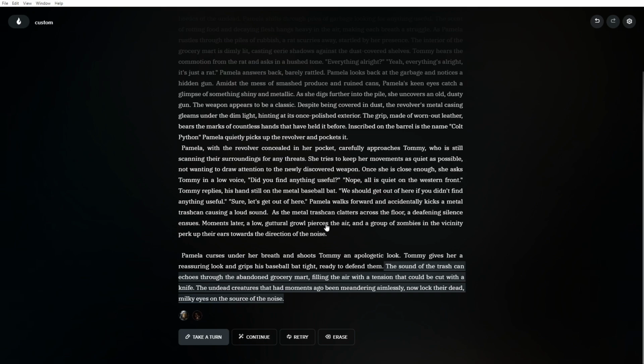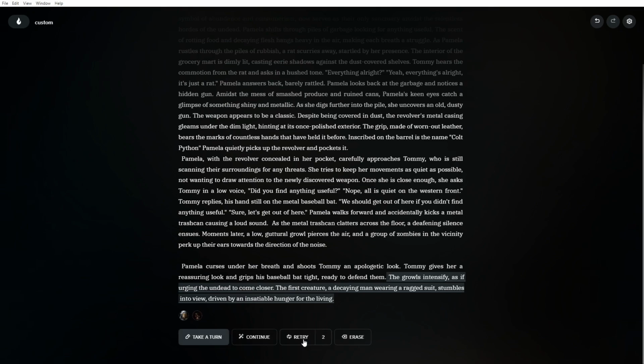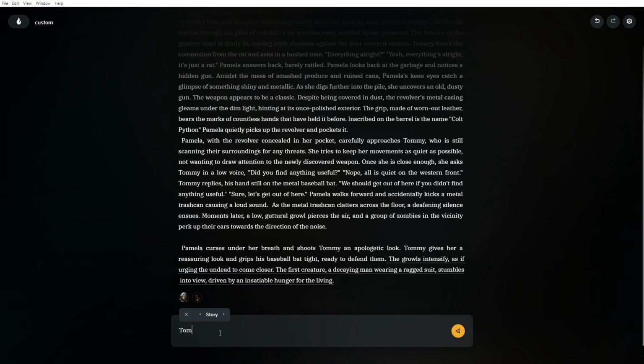Oh shoot. So for some reason it repeated the echo. So we're just gonna retry it. It's cool. Alright. The growls intensify as if urging the undead to come closer. The first creature, a decaying man wearing a ragged suit, stumbles into view, driven by an insatiable hunger for the living. Tommy swings his bat with all his might. So you can either leave it up in the air to see if you'll hit or not, or you can just say what happens. His might, smashing the head of the zombie.